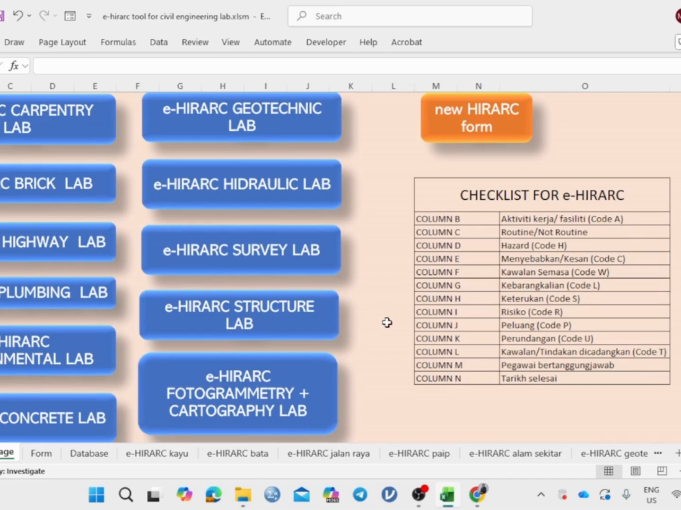On the right hand side of the interface, there is a new hierarchy form button, orange color, that opens a blank form for entering new data such as new activities or newly identified hazards. Below this button, I will explain the function of column B to N in the risk assessment tool. We call it the checklist for e-hierarchy.